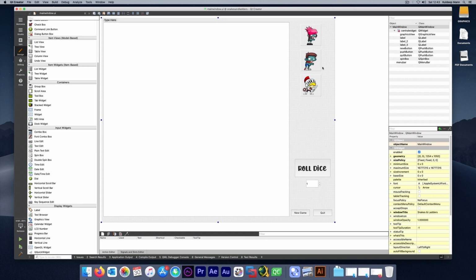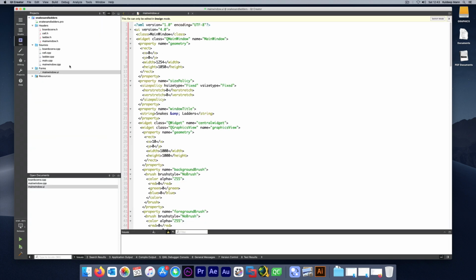And where did I get them from? Well, I got them from online. These are just sprite images. These are PNG files. That's all they are. And what about the code part of it? What changes did I have to make?